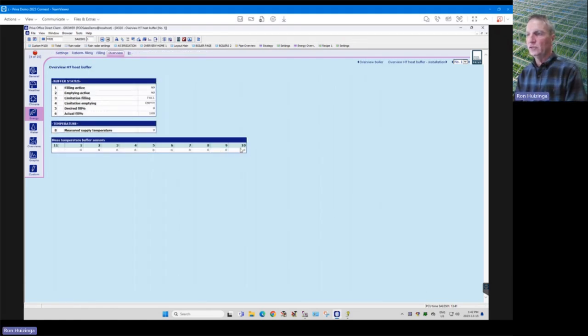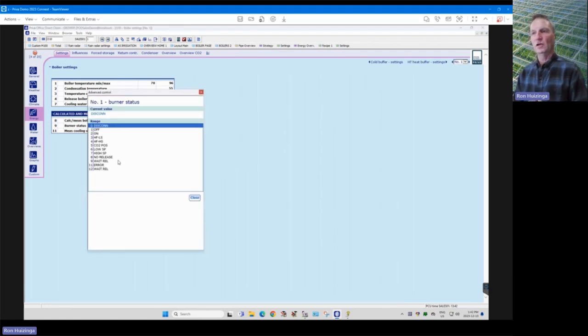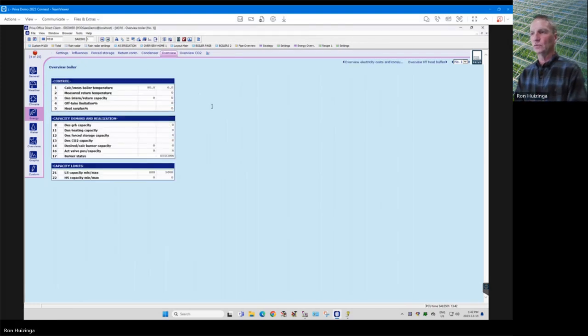So this example has two sensors, 9 and 10, that are called the bottom of the buffer tank. Number 1 is the top of the tank, and number 10 is the bottom of the tank. If both those sensors get above 70 degrees, then it'll shut the boiler off, and it'll change to a cooling status.